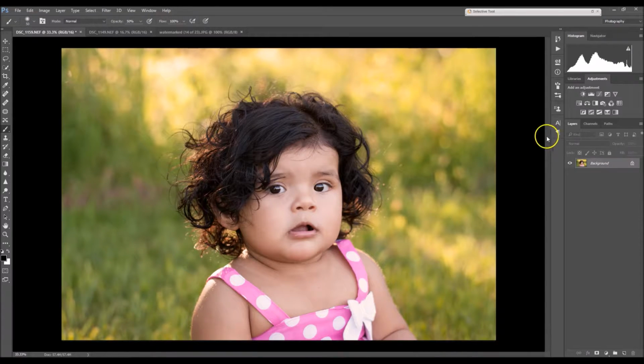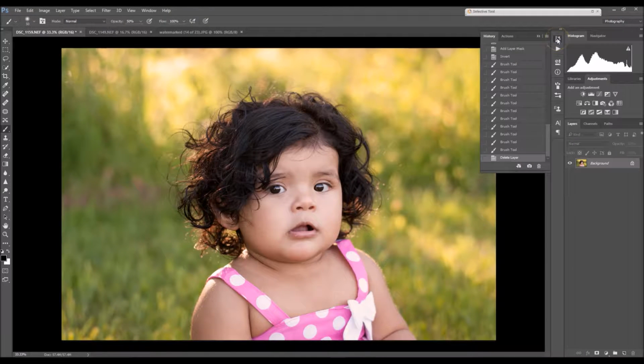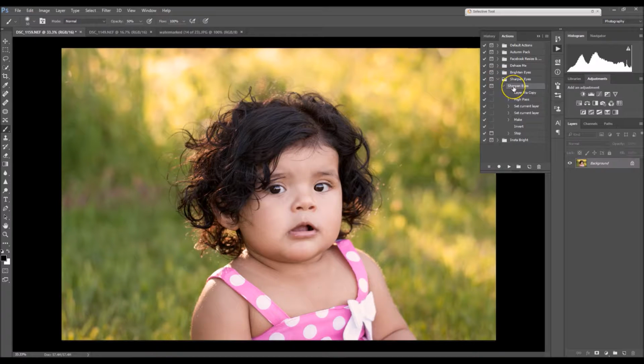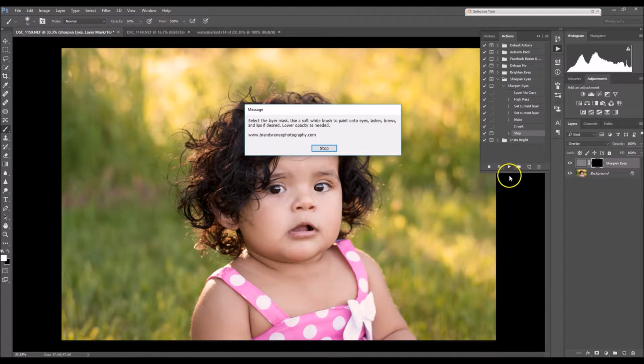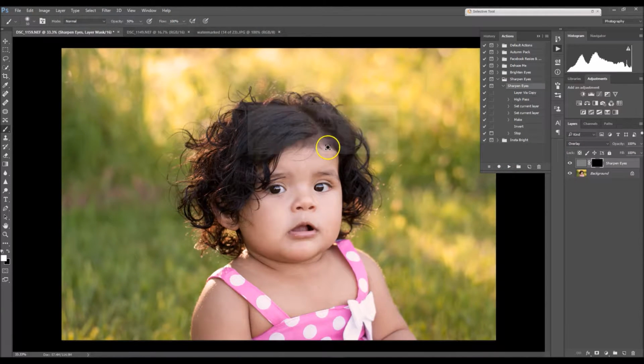So after you've installed your action, you want to go right here and select Actions. And your Sharpen Eyes action should pop up here in the panel somewhere. Mine is right here. So you're going to click on the arrow, click on Sharpen Eyes, and then select the play button. After it's run, you're just going to click the stop button.